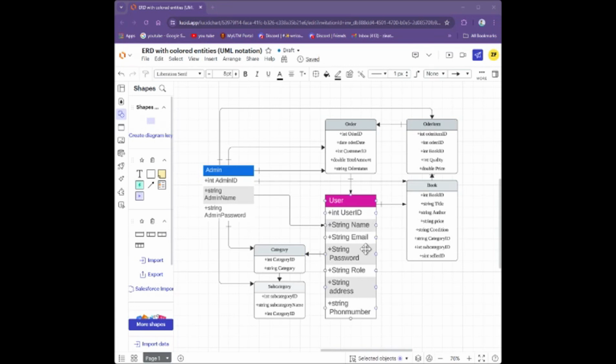Here, user represents customer, seller, and admin using our platform, and book represents how many books are available for selling. The category represents the main category for organizing books, and the subcategory represents the specific category under the main category. Order represents the customer orders, and the order item represents the individual items which are ordered by our user. And here, admin is managing the whole platform.